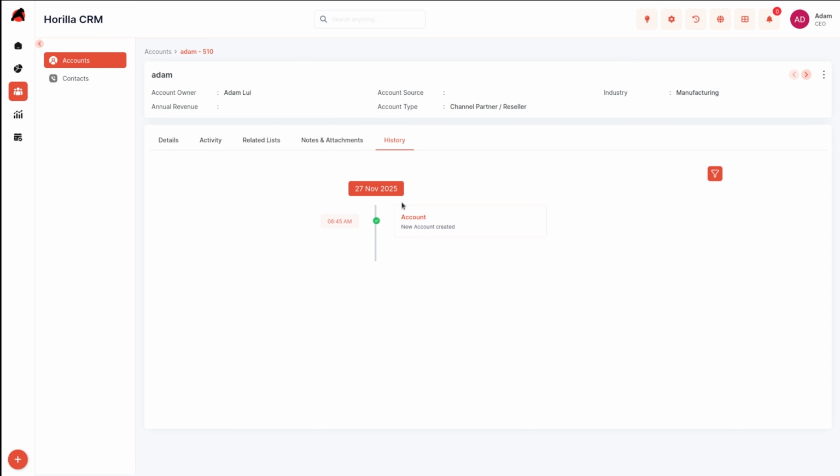So by leveraging the Horilla CRM accounts module, you can strengthen your business connection and ensure timely interactions, all while enjoying seamless operational flow due to its integration with other tools. So that concludes our tutorial on the Horilla accounts module.